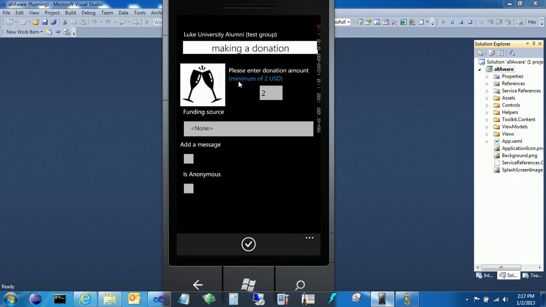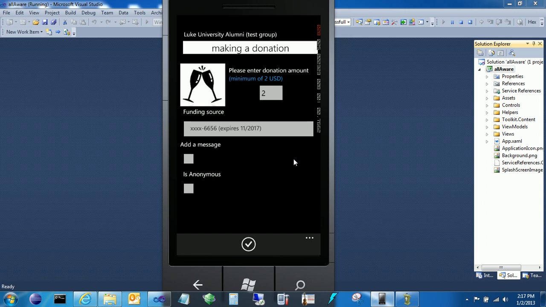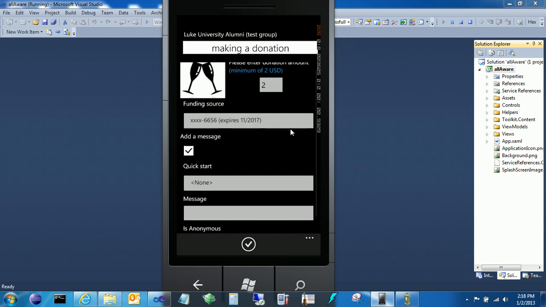So notice the organization set the minimum at $2, so I can keep $2 or I can increase it if I want to. I select my funding source. So one point I want to make: the first time you use the system, you put in a credit card. From then on, you can select it from this drop down. And you can also, when you add a new credit card, you also have the option of entering your PayPal Express checkout account. I have the option of adding a message, and we have these quick starts.